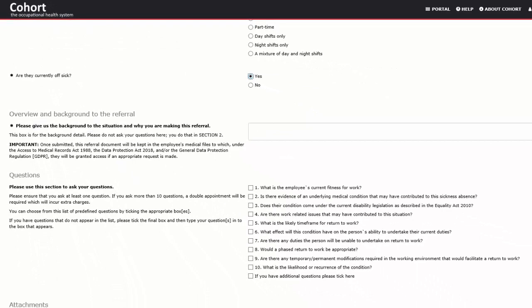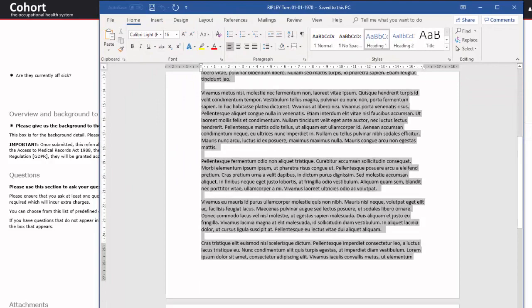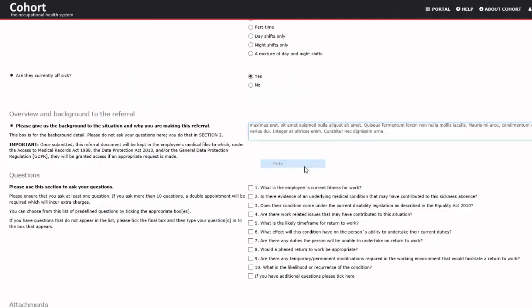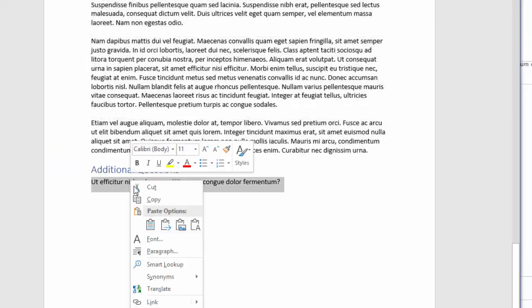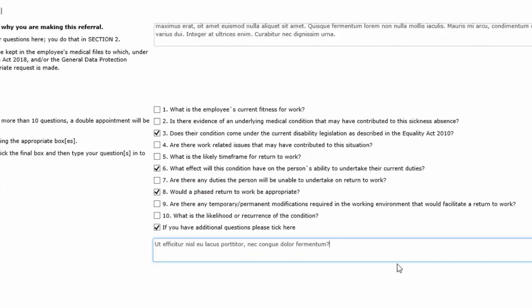So this is where you get your copy of Word, and you highlight the background information, copy, and then paste it into that box there. Here we have the list of standard questions, so there may be all you need in that standard list. If you have any extra questions, then just click this box at the very bottom, go back to your Word document, copy the question you want to ask that isn't on the standard list, and then click Paste. So that's that form done.